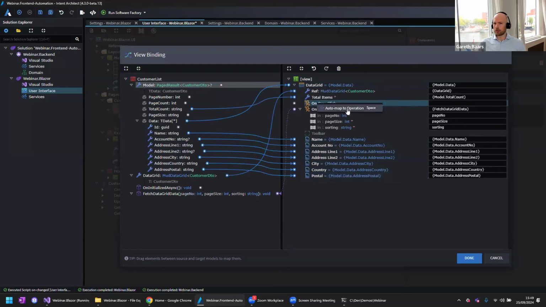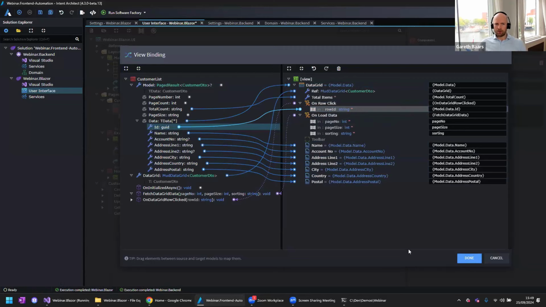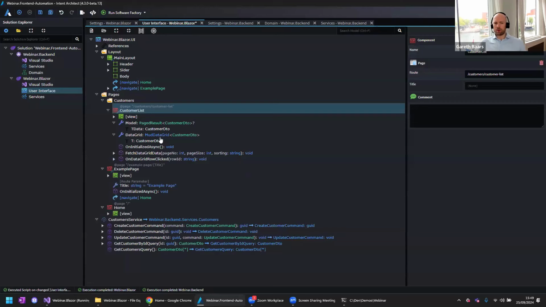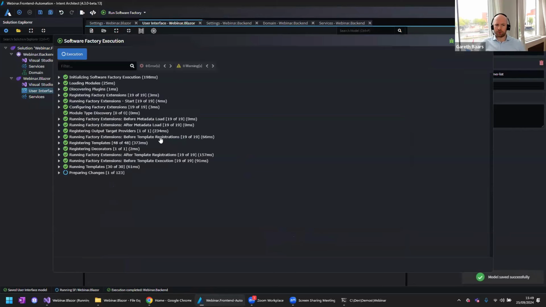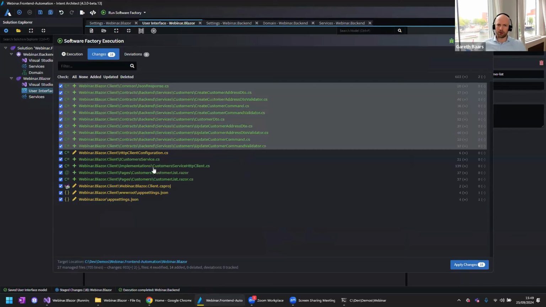So on row click, I could, for example, automap that to an operation. It's going to ask me which row ID. I would just need to connect that up over there to the ID of the data that we're dealing with. And if I say done now, that's essentially going to have wired up our customer list for us as a data grid. So if I push save now, we can watch the software factory execute. And this is going to set up all of our DTOs, commands, and validators and so on and so forth for our proxy.